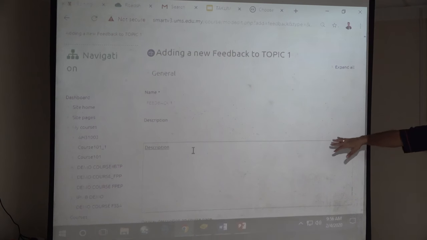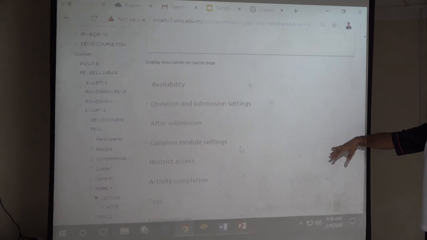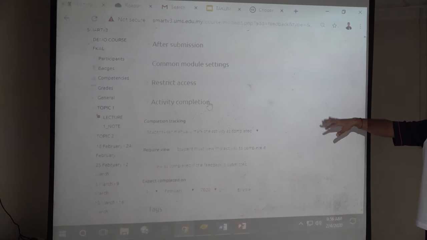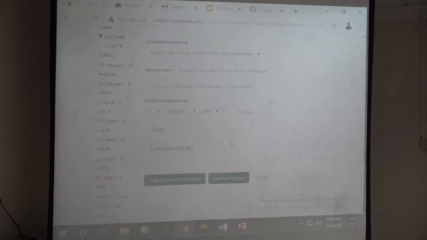So you can give your feedback, feedback for this lecture. And for the completion settings, activity completion, don't click on that button. Just say, let the student mark their own, or the other option. So feedback is free for the student to either engage or not engage, unless you have a specific kind of class in which you want the student to give feedback, then it changes. Okay, so save and return to the course.